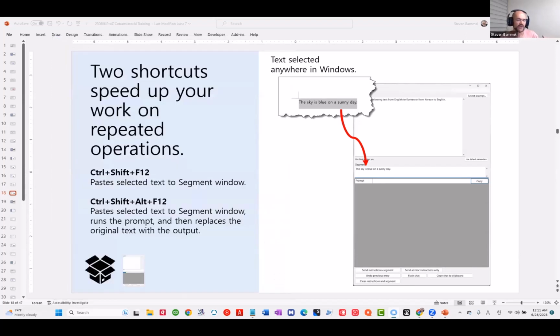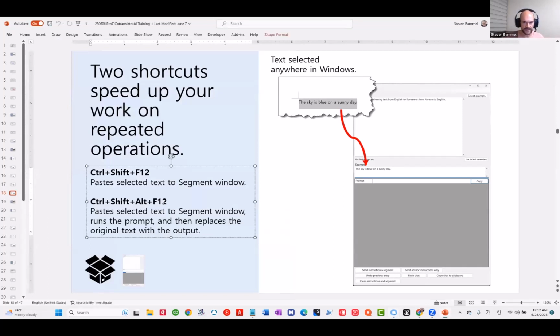We have 2 features. The first one is the shortcuts, and the second one is the prompt library and how they work together. So we'll start with these. Now there's a new one. There's one more which isn't listed here, so I should have gone through and updated it. Okay, I'll cover these 2 first.